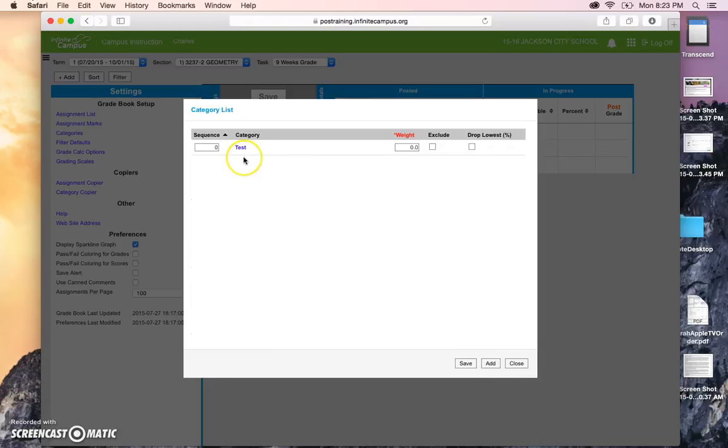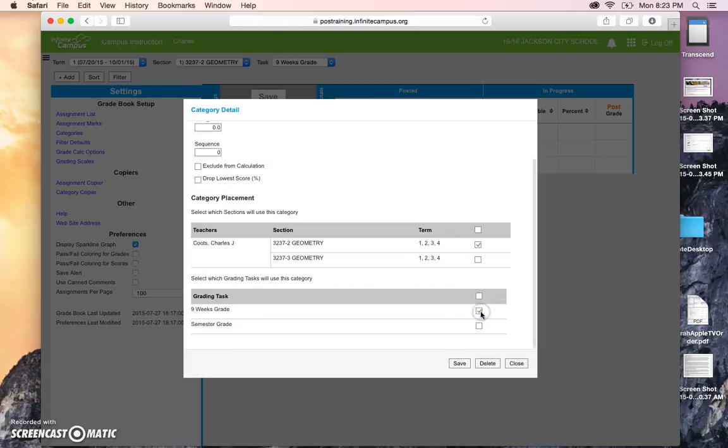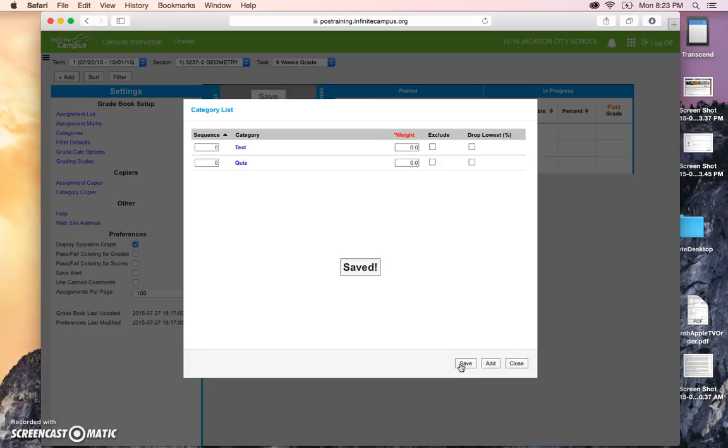And I've got one category. I'd add another. Maybe in this case, I'm going to do quiz. And the same thing goes here. It's only going to be in the first. It's going to be here. I'm going to hit Save.